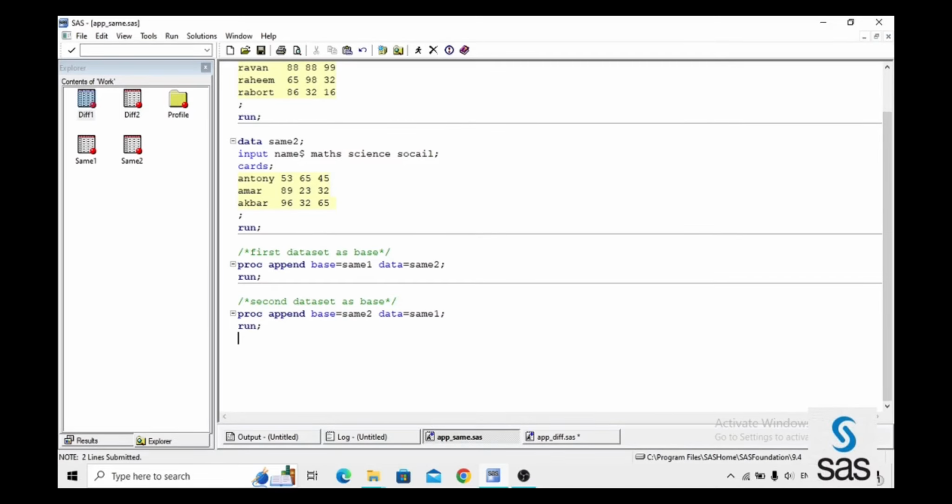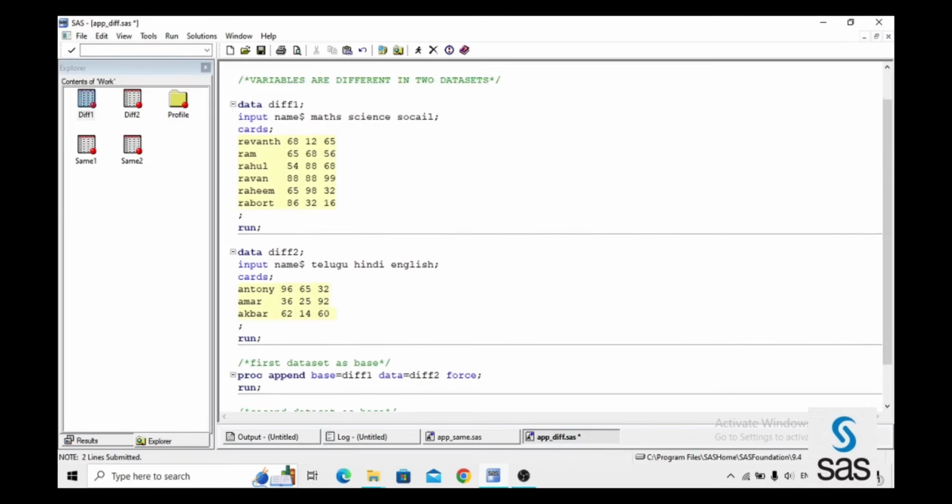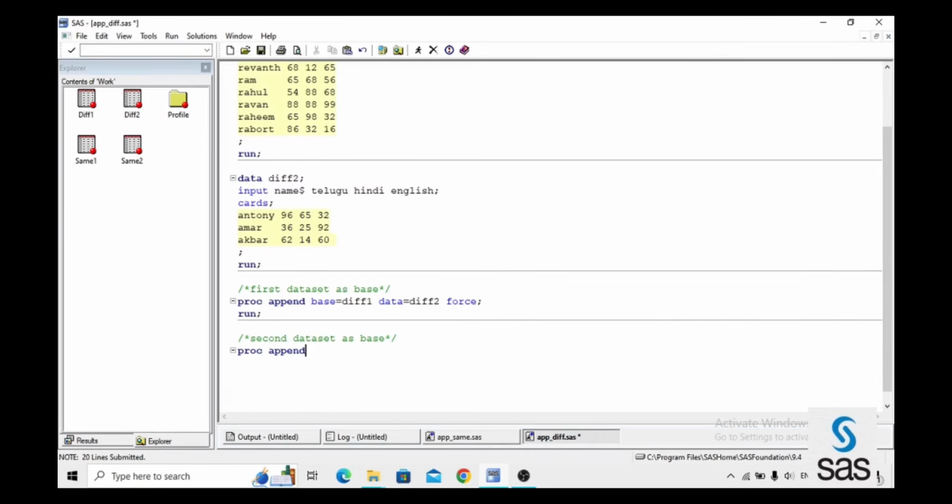Now we go with the second condition, that is, the second dataset as a base. Before that we have to rerun. Why? Because diff1 already changed when we ran the proc append. Now we go with the second dataset as a base. Proc append, base equals diff2, data equals diff1. Force is a must and should be used when the datasets have different variables. Enter. We're just running this code.